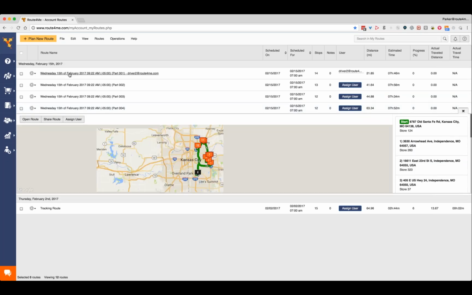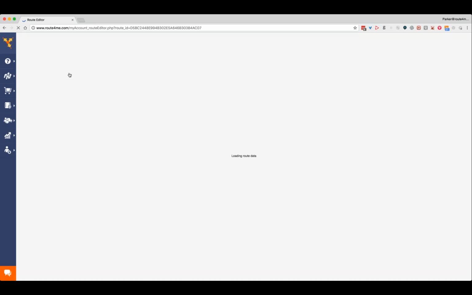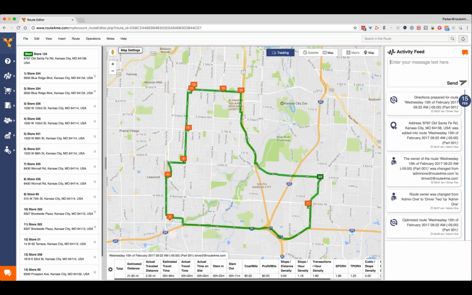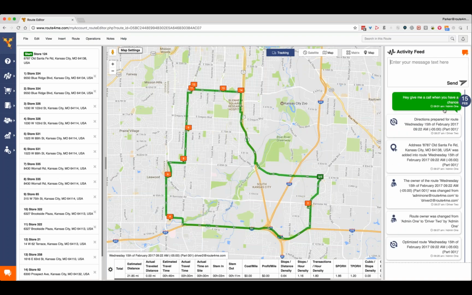So, for example, one of our newer features, if I just go into one of these routes, I think we just created this route, you can see there's an activity feed here. If I click on this little text message button and send a message, I can say, hey, give me a call when you have a chance. This will actually send an in-app notification. So this will pop up on the driver's mobile device, and it's basically a little text message that you can send them. Instead of looking for your driver's numbers, texting them, pulling out your phone, whatever it is, it's all on one screen. It's super easy to use.